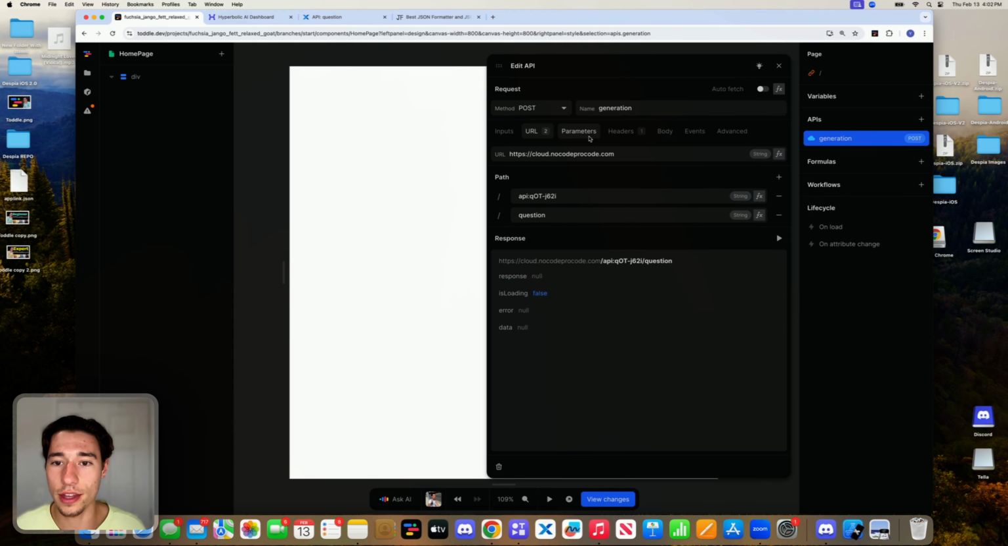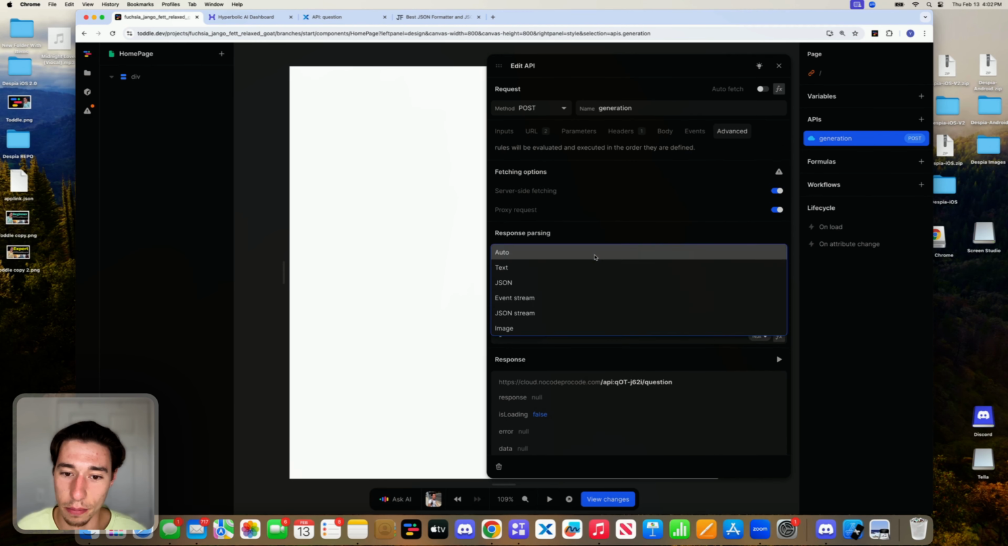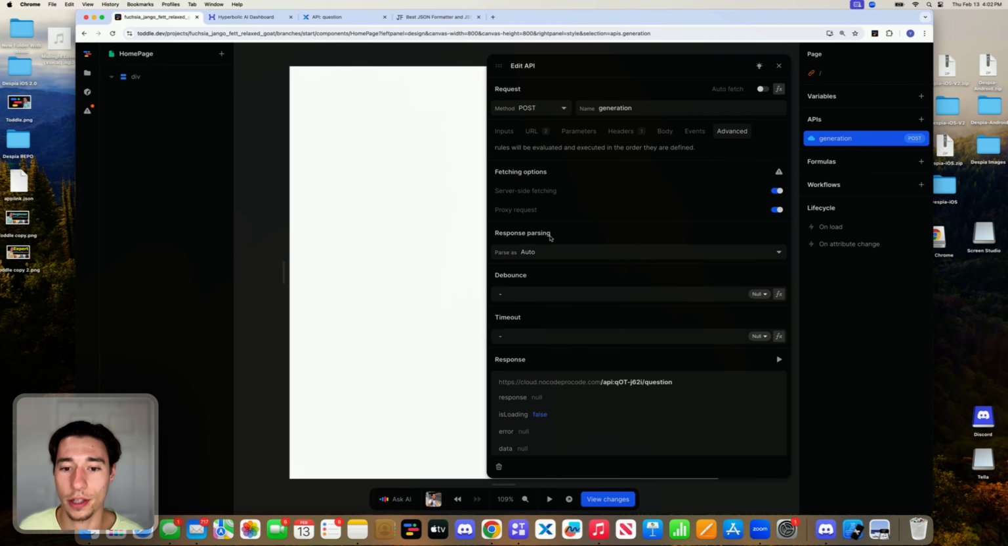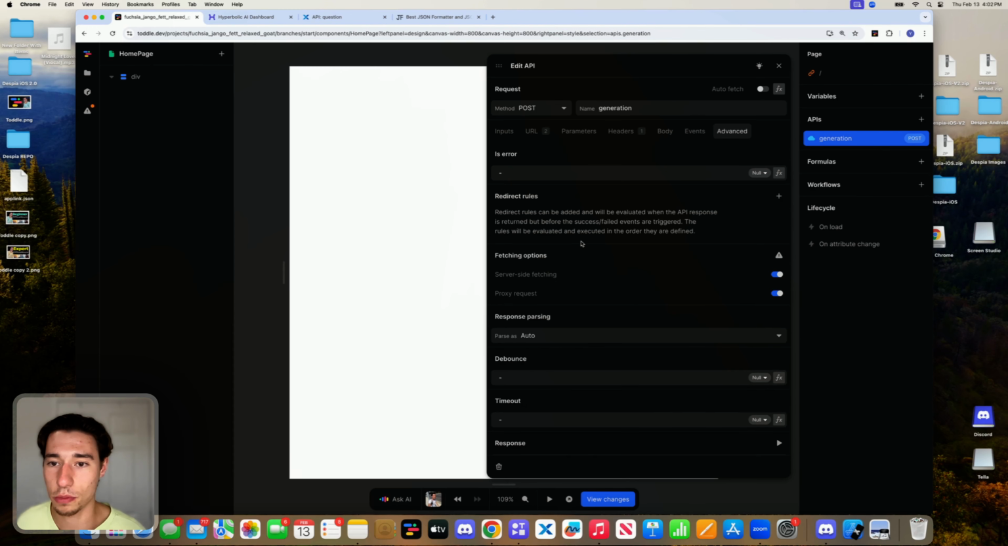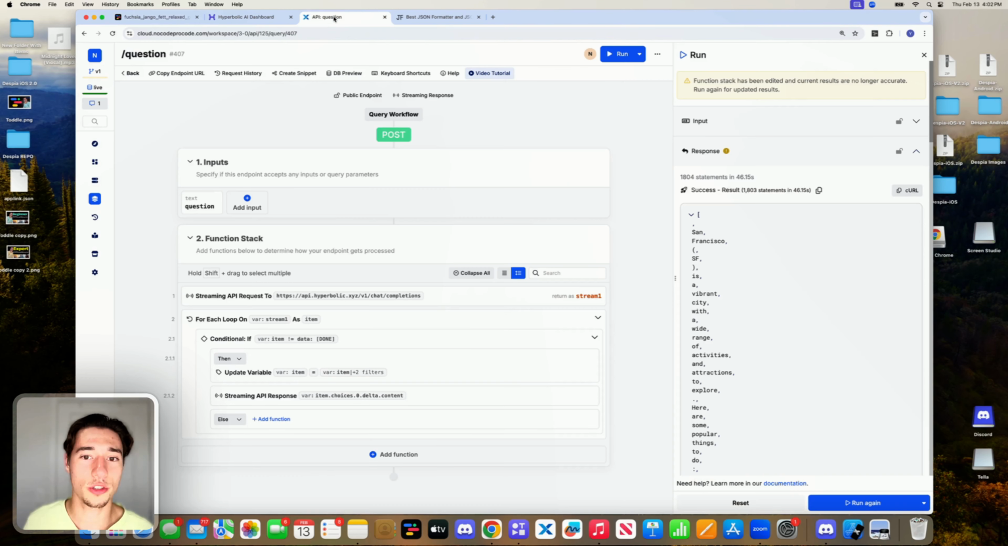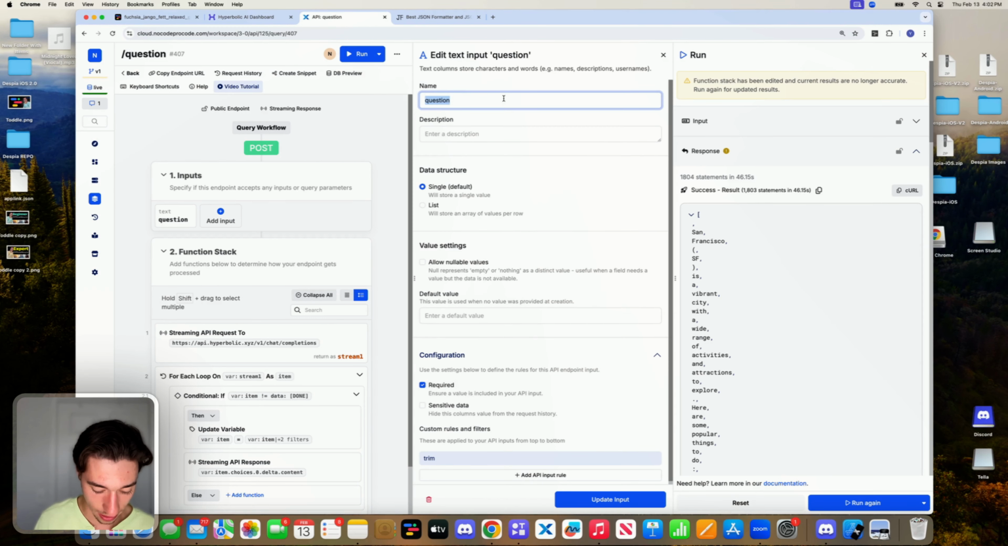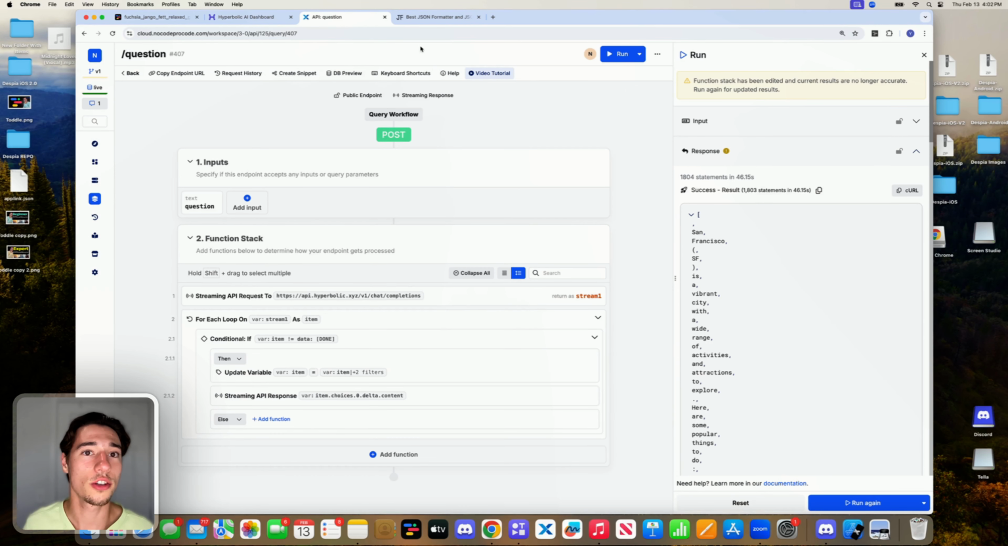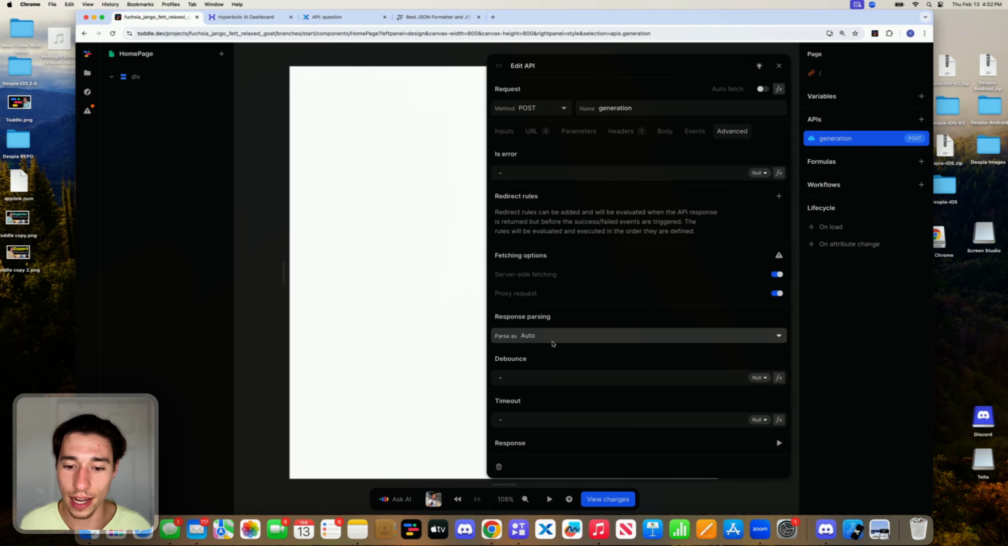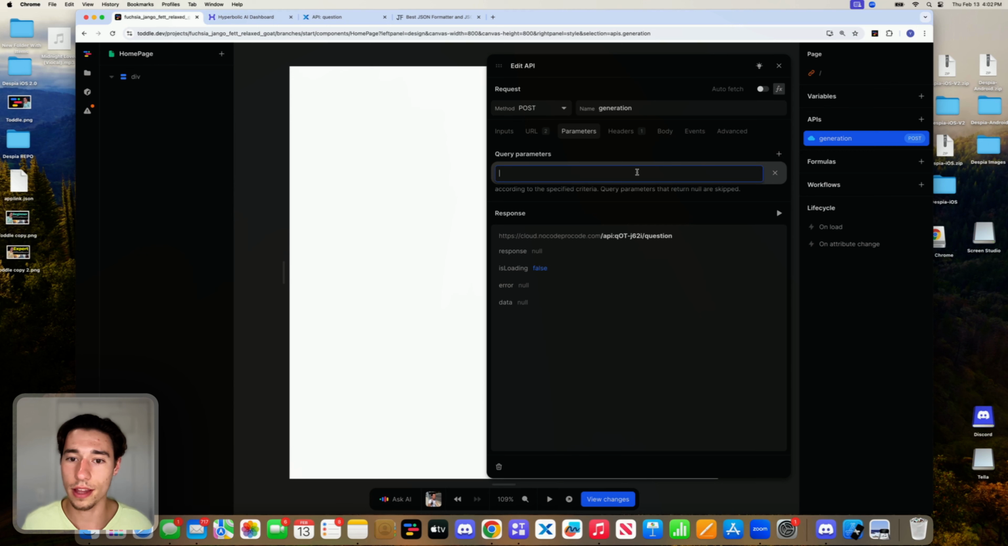Now, there are a few things that your front end tool should probably take a look at. We probably want to go to advanced settings here and parse as text. Or probably let's do auto for now, right? Because we're dealing with an HTTP response. Now, we also want to add a parameter with our question, right? That is the parameter that this API is receiving. So let's go back here to our front end, and let's go inside of here and add a parameter with our question.